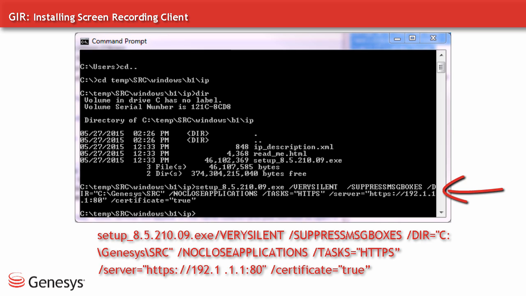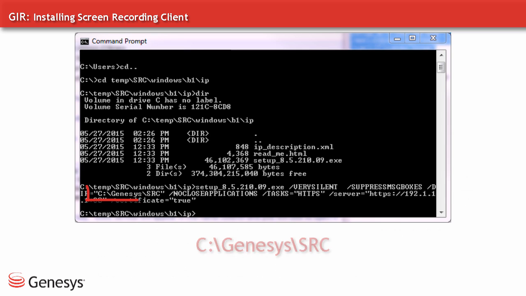Let the software install. You'll see boxes popping up showing you the status of the install. Notice that in this demo, the command line told the software to install in the c:/Genesys/src. However, you can choose to install the Screen Recording Client in any folder you'd like.